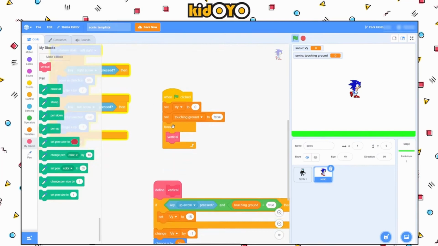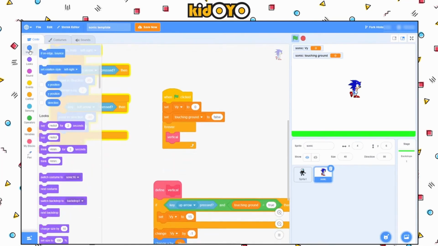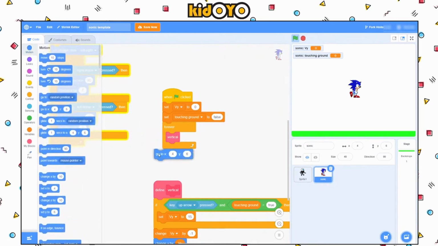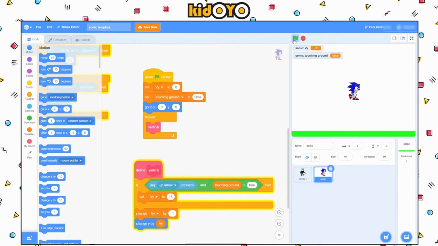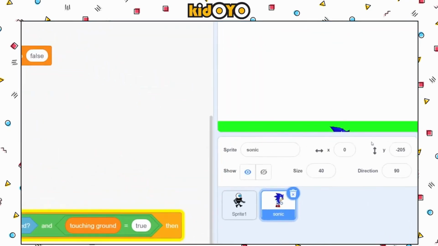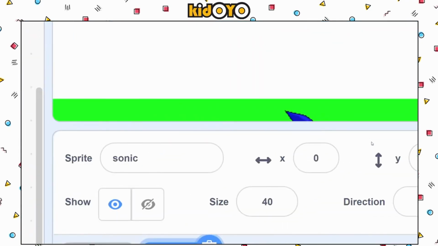Additionally, I am going to put in a go to XY block, and I'm just going to throw them in the middle. 0, 0, and you already saw what happens. So when I click the green flag, it's actually working pretty well. Sonic falls down. However, he falls through the ground. Jumping doesn't seem to do anything other than cause that walking animation to occur. That's why you see him kind of just bouncing up and down here.